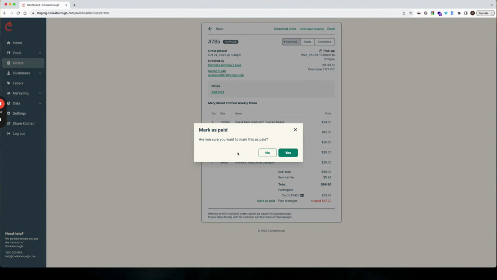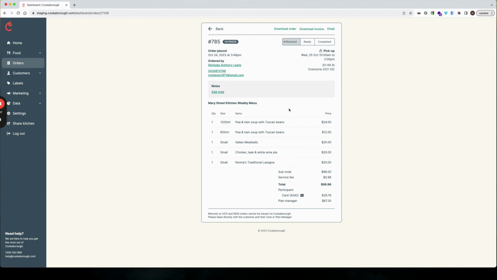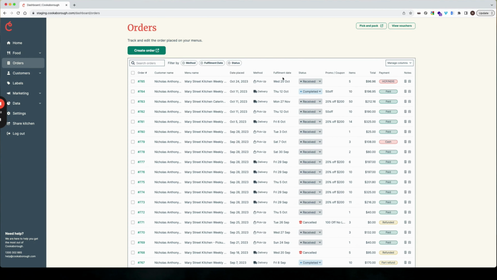Are you sure you want to mark this as paid? Yes. And it is now a paid order. And when I refresh my page, it's now showing in green. So that is how you will mark off your HCP and NDIS orders.